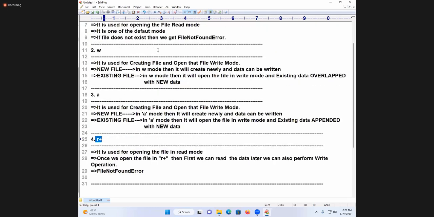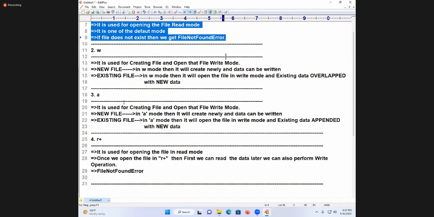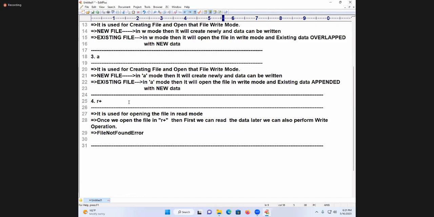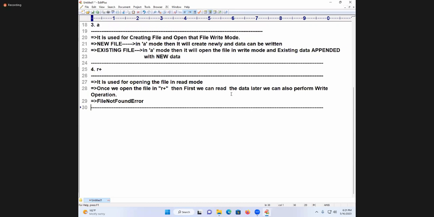R can do only reading. It cannot do what? But R plus can do what? It can read the data as well as it can write the data also. Are you following me? After reading only, we can write the data.